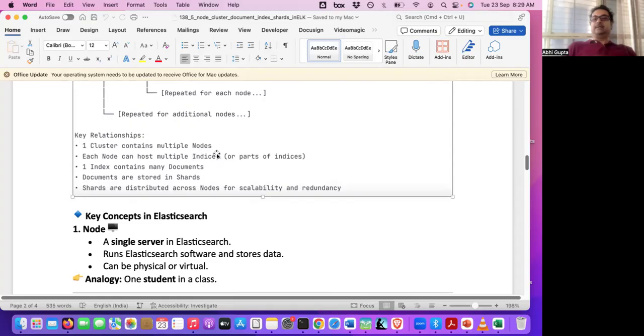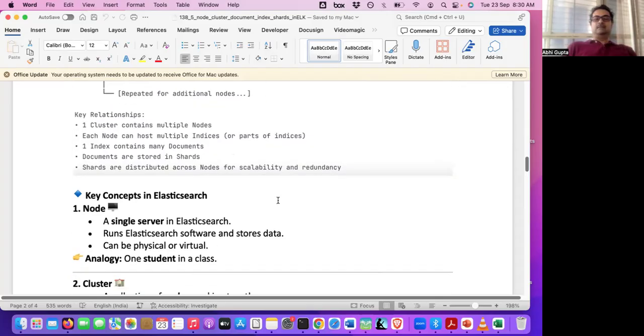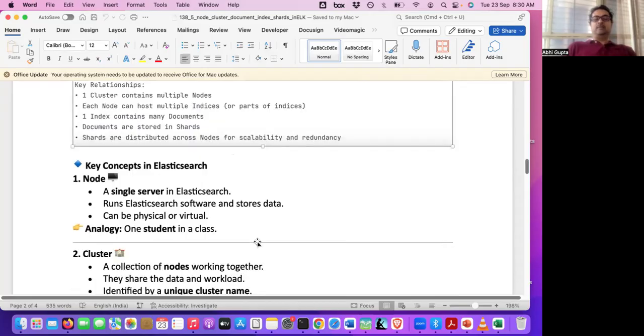The cluster contains multiple nodes. Each node can host multiple indices, like multiple databases. One index contains many documents. Documents are stored in shards. Shards are distributed across nodes for scalability and redundancy. So we'll understand shards better with an analogy. We'll go to that point.